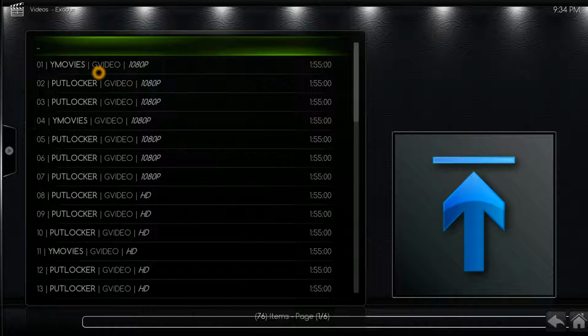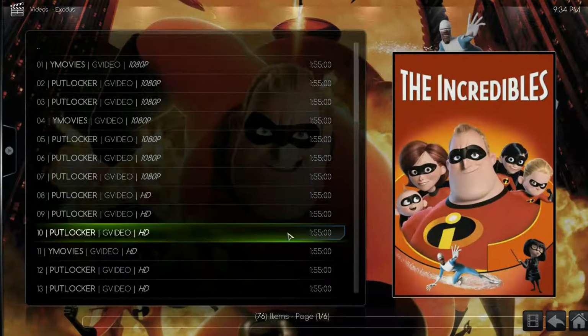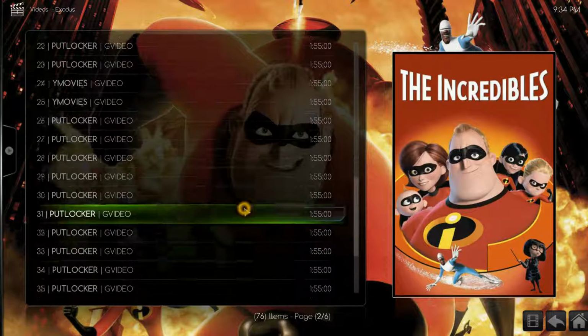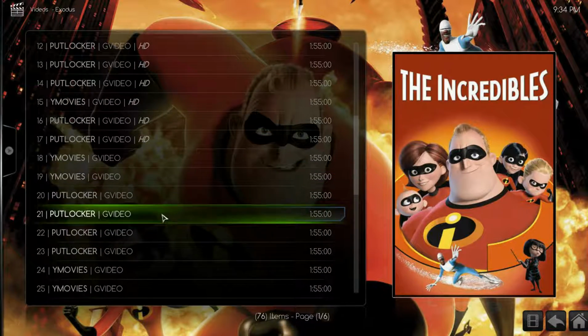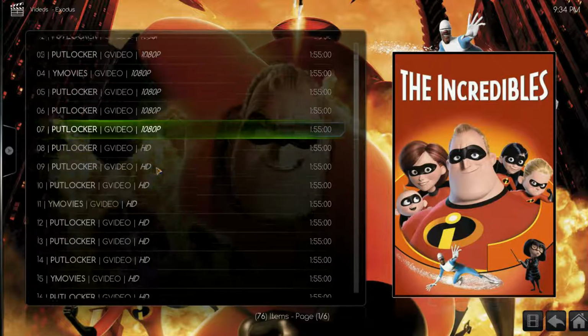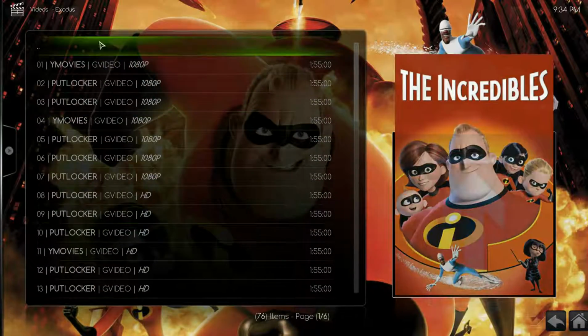That they have, it's stored somewhere on a server in the cloud, and it's gone out and found it. So it's found it from Y Movies, Putlocker, and that's it for the top 13. But as we can see, there's lots and lots of options. But these don't have anything by them because these are just standard definition. The top ones will always be your highest definition.